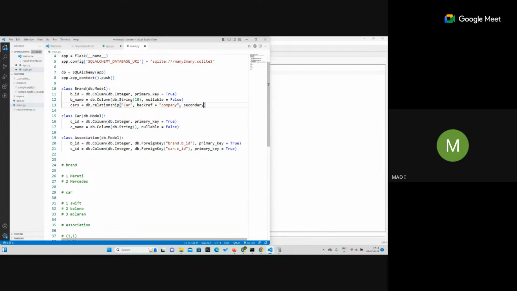You may have seen this, right? In the secondary, we provide the table name of the association. So what is the table name here? Small a, not the capital, because capital A refers to the class. So secondary association will tell both these models that they are related with this relationship.